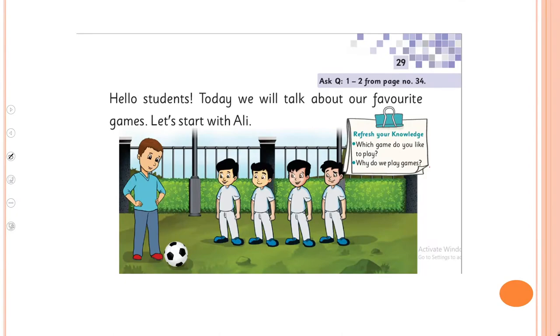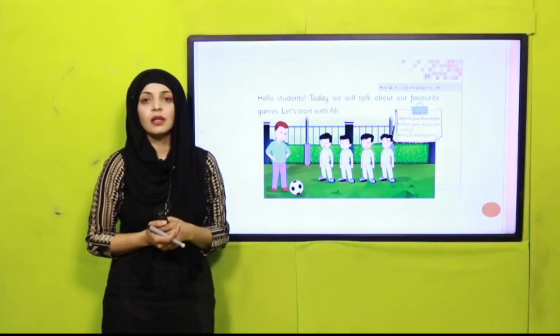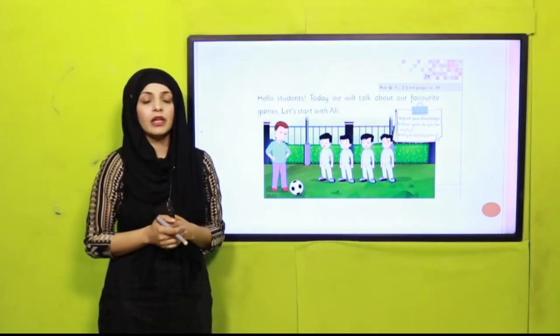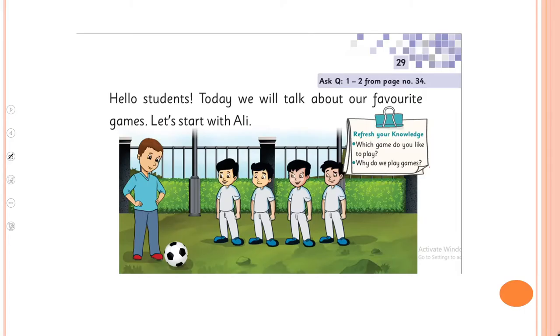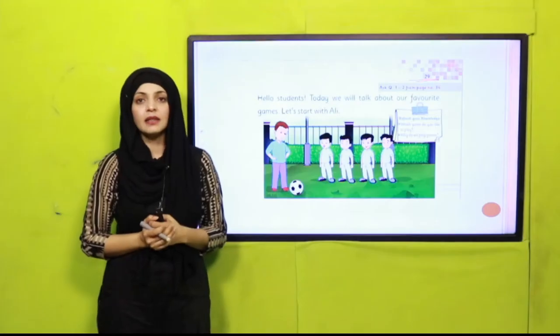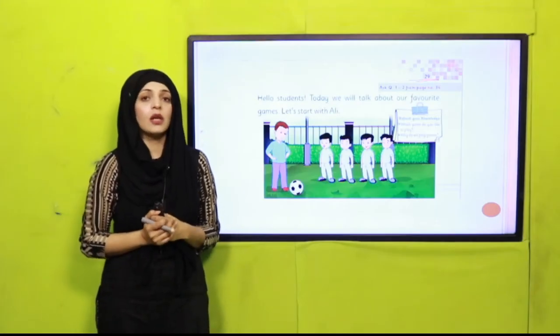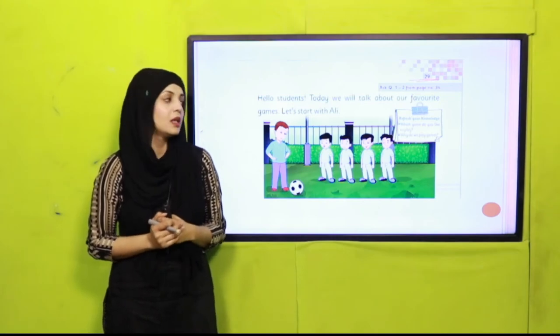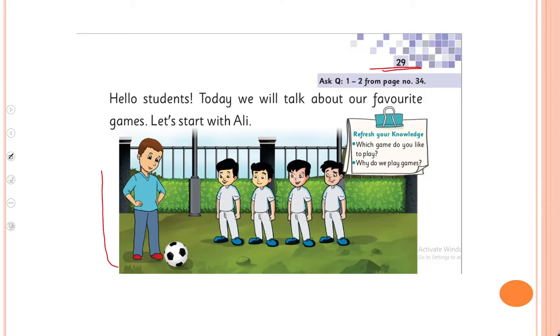Okay, quickly open page number 29 in your books. You can pause the video and open the page. Page number 29. Everybody has done it? Very good. Now quickly look at the picture in your book. You can also see it on the screen.